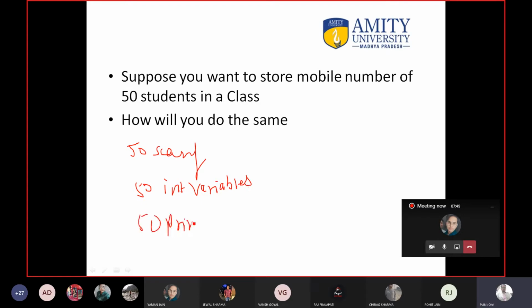Because you are using variables to store the information, you cannot use the loop. How can you use the loop here? Because the variable names are different. So here the program will become very big and very complicated. And let us suppose I ask you to update the mobile number of the 36th student, then you will count which variable is storing the mobile number of the 36th student. So this approach is not good.